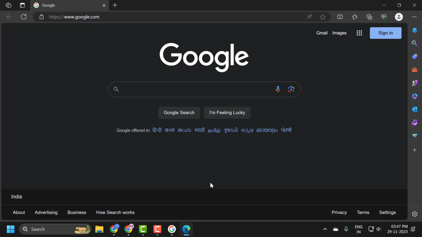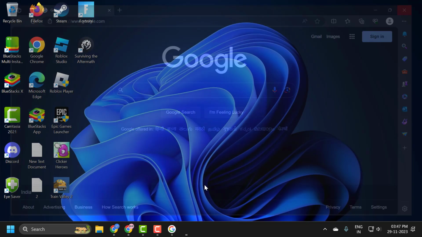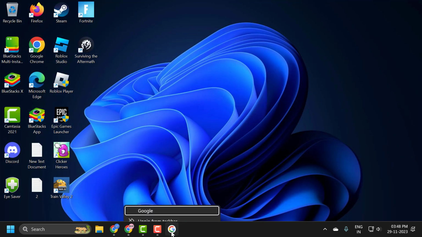So if you want to unpin it, you just need to close it off here. Now you just need to right click on it and select unpin from taskbar. That's all you have to do, guys.